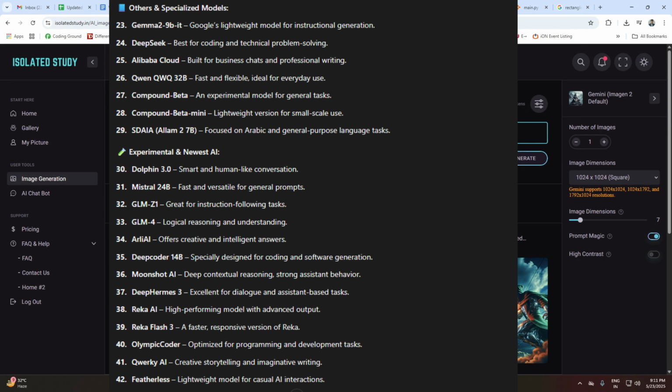26. Qwen QWQ 32B, general purpose fast response model. 27. Compound Beta, fast generic experimental model. 28. Compound Beta Mini, lightweight version for small tasks. 29. SDAIA Allam 2 7B, Arabic and general purpose support.